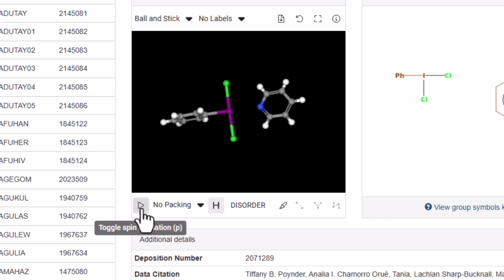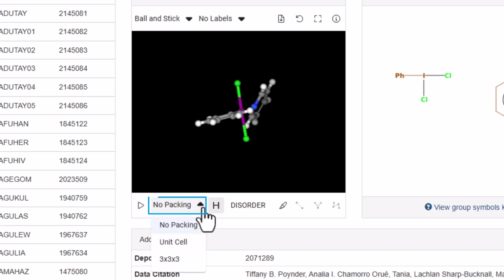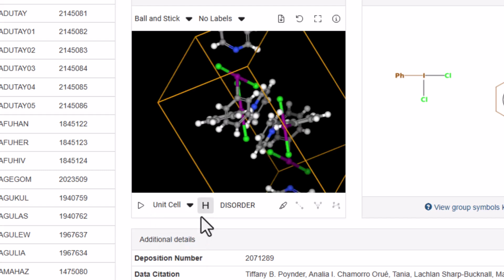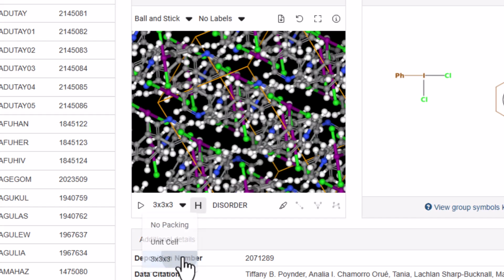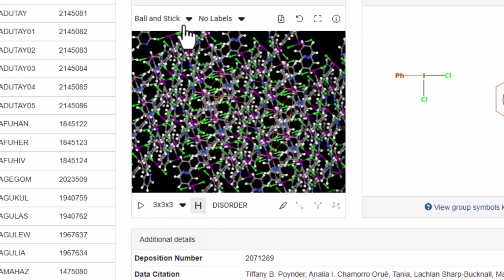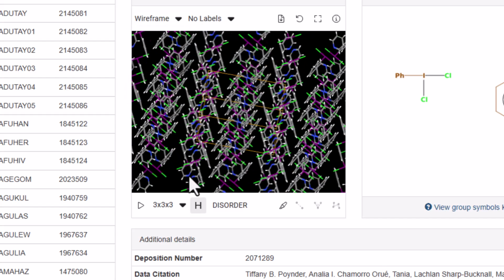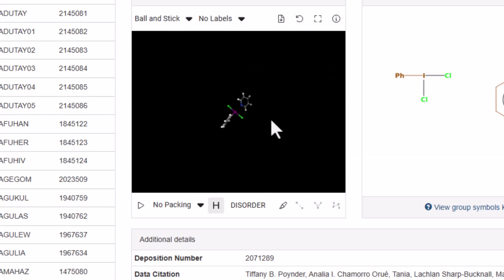You can set your molecule rotating using this play button over here, and you can view the packed structure using the drop-down menu next to it. There are a few options, so you might want to look at the unit cell's worth of content, or perhaps a 3x3 array. You can see this might be an instance where the wireframe style is particularly useful. I'm just going to return to the default view using the reset button at the top.